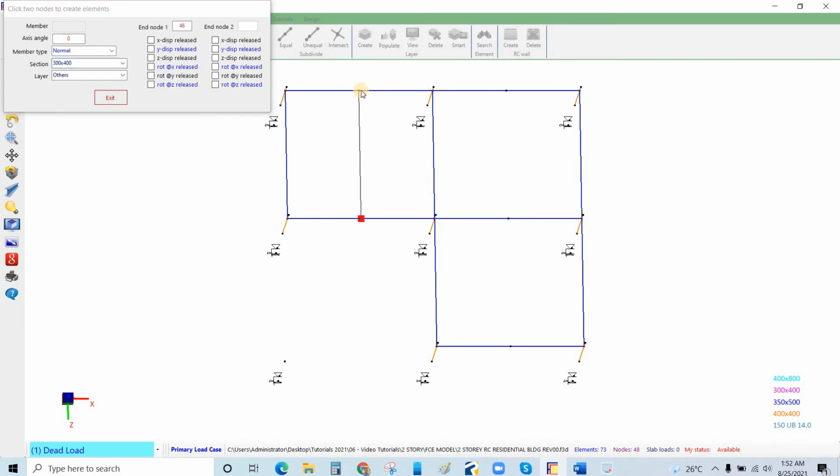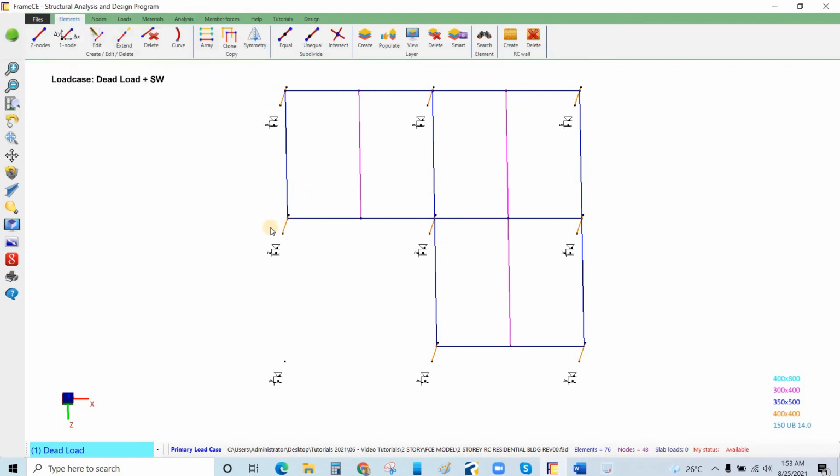Just click node to node, right mouse click if you're done in doing your command. So I will just right mouse click, and I will just click exit. So this is for our roof deck.